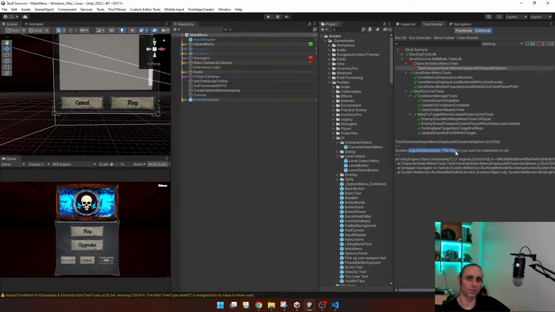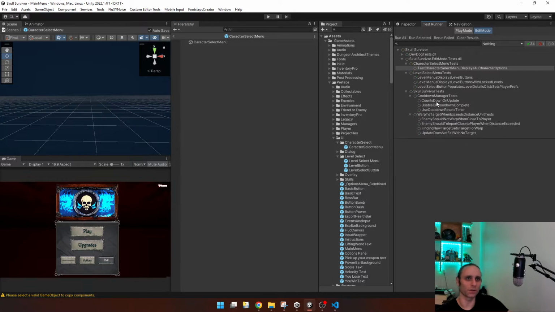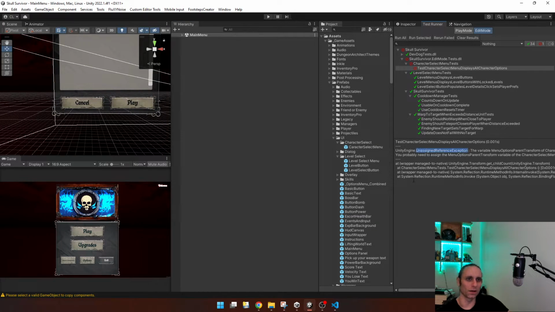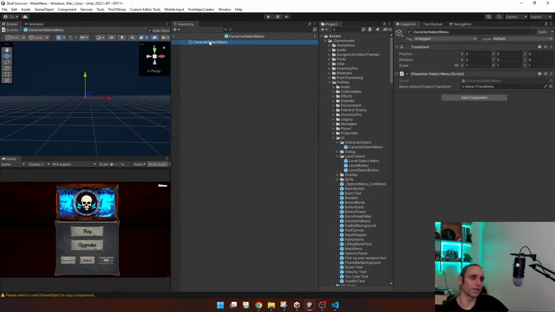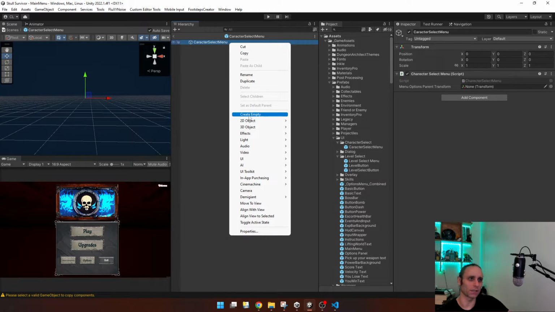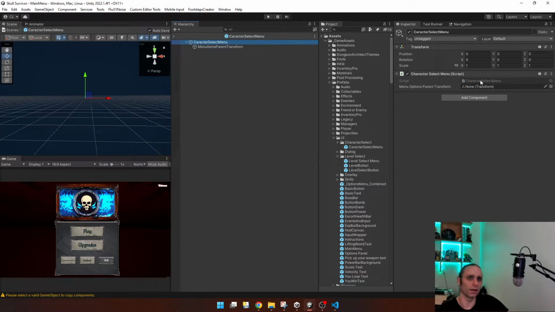And now system argument, the object you want to instantiate is null. And that's because it's not in here yet. So we're going to throw that on there. Hello, there we go. And then our test should show that we have a null transform. Unassigned reference exception. Yep, great. So then we're going to jump in here and we're going to assign that to something. So we're going to just create an empty object and then just say menu items parent transform. And we're going to also have that be in there.